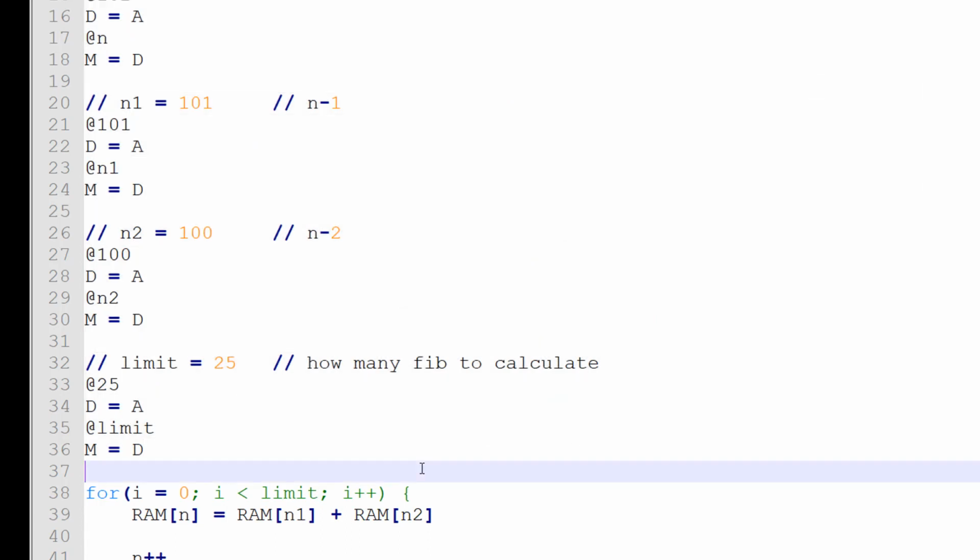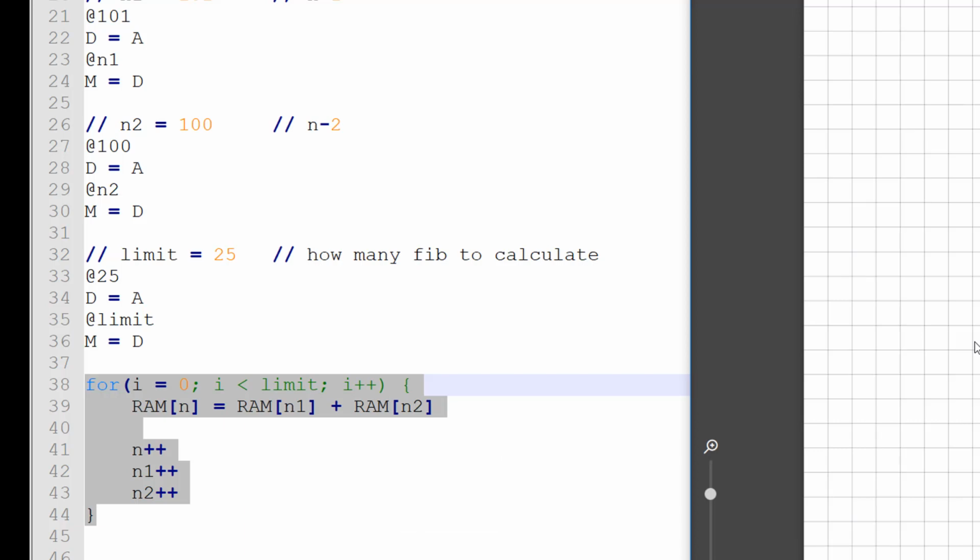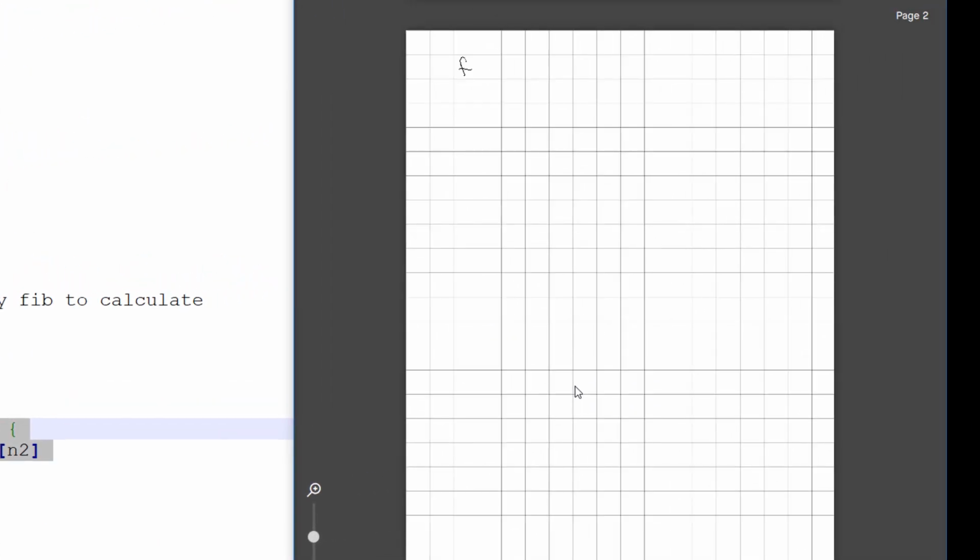All right, so now we need to tackle this for loop. Clearly we don't have a for loop functionality. So let's go back to the paper and draw out what we need to do. What we have is this for loop, and our for loop looks like for I equals 0, I is less than limit, I plus plus, and then we have some body. And that's our whole for loop.